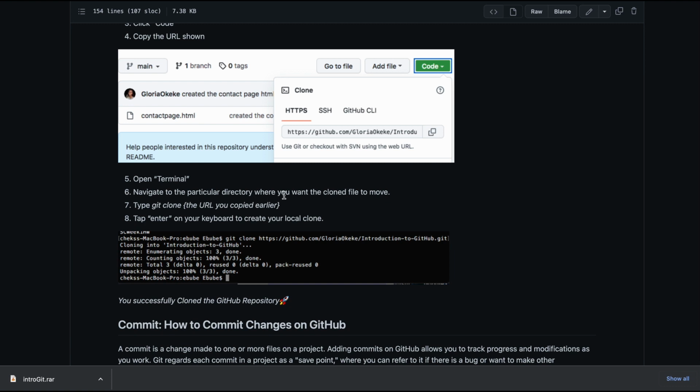Navigate to the particular directory where you want the cloned file to move. Now, you also need to show them how to navigate to that directory. You've opened the terminal, cd here, cd here, cd here to get to the folder. And for the word directory, use folder, not directory. Like I said, directory is not wrong, but it's not recommended. So now you specify where the folder is.